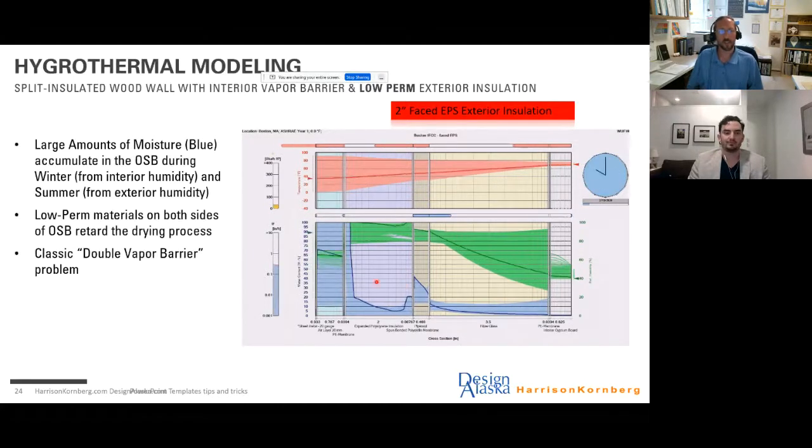And so it slows down any migration of that moisture, that diffusion of moisture that's trying to get to the outside, to the air cavity, where it can be released to the atmosphere. And since it can't move there, it's kind of just staying in the OSB. And so we get an overall net accumulation of moisture in our critical OSB layer. This is the classic double vapor barrier problem. We've had major problems with this in Fairbanks, Alaska.